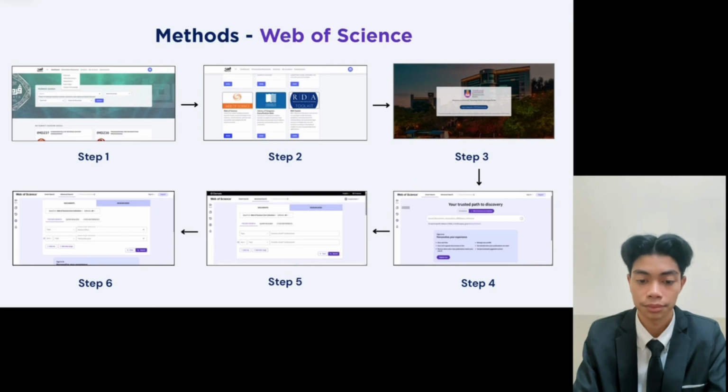Step 6. Enter search keywords. Enter relevant keywords related to your research. For example, we are using research ethics and tertiary education, and also use Boolean operators such as and, or, not to refine the search.